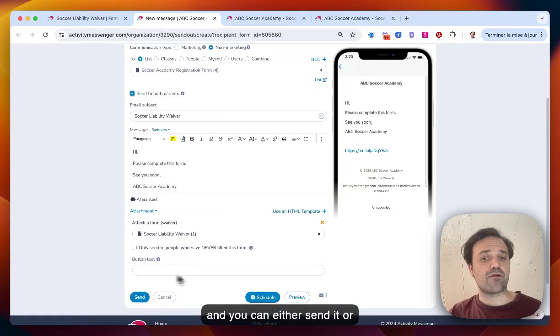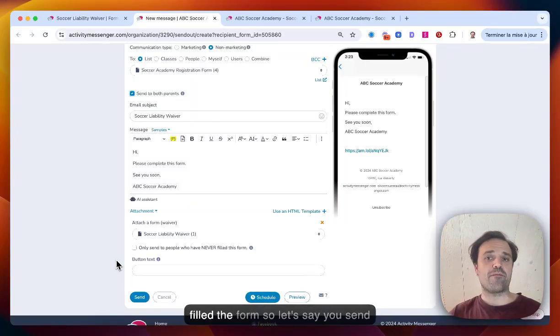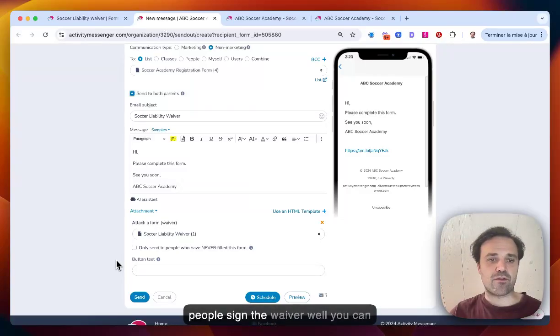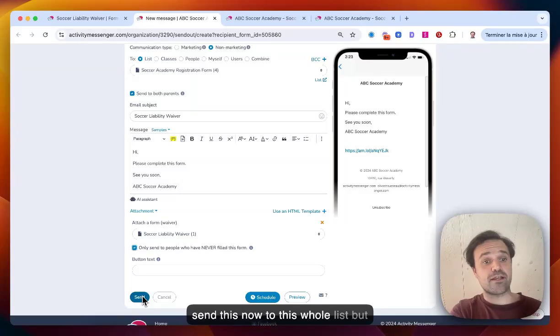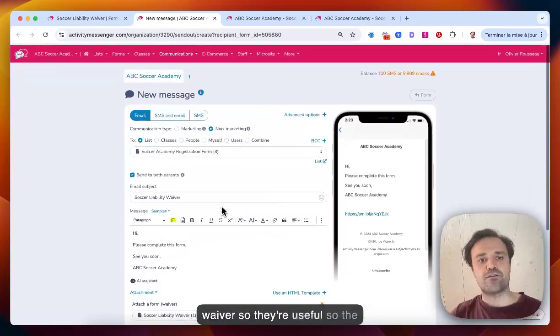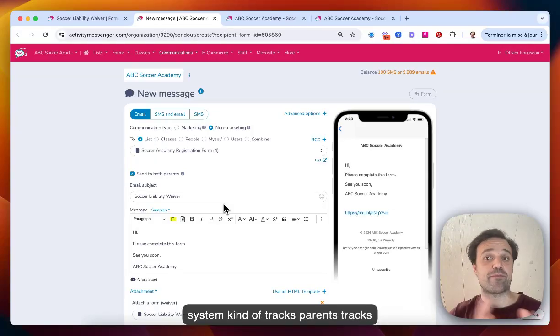And you can either send it or schedule it, and you can also only send to people who have never filled the form. So let's say you send it out the first time, 80% of people sign the waiver. Well, you can come back and say, hey, I want to send this now to this whole list, but skip everybody who's already signed this waiver. It's very useful. So the system tracks parents down for you if they haven't signed a waiver.